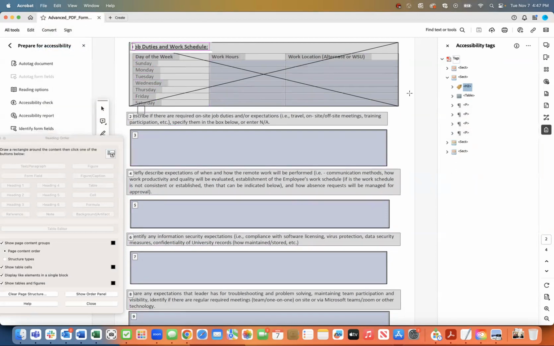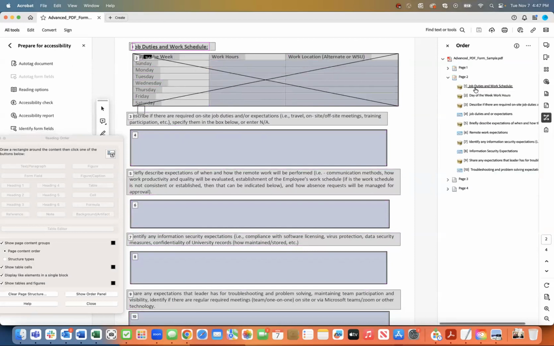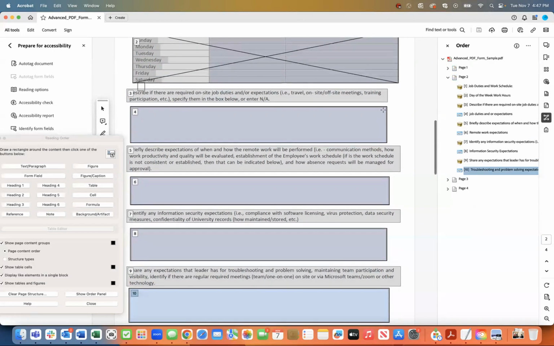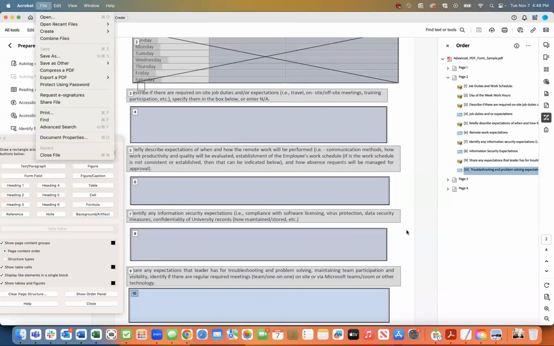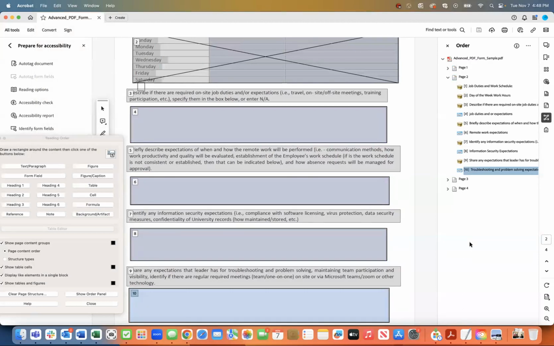File save. And we'll go back to reading order, page 2. Job duties, there it is, number 1. 2 is the table. 3 is the paragraph. 4 is the field following it. 5, 6, 7, 8, 9, 10. And that's the entirety of that page. That page went together pretty easily. You don't even have to save it for this one. So next we will do the tags for page 3.